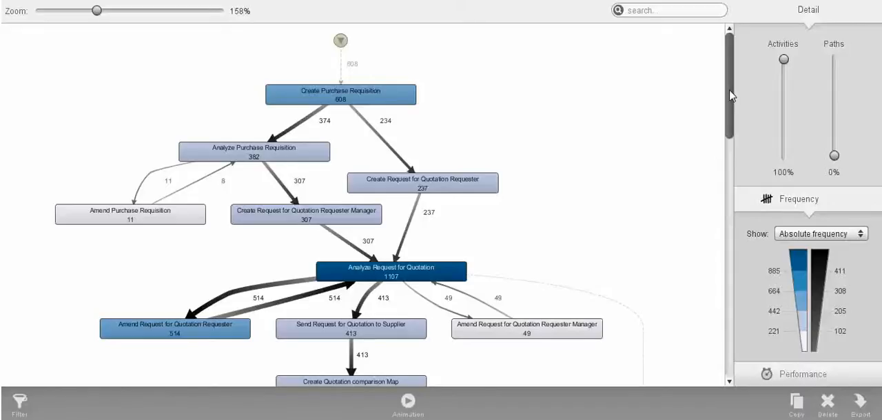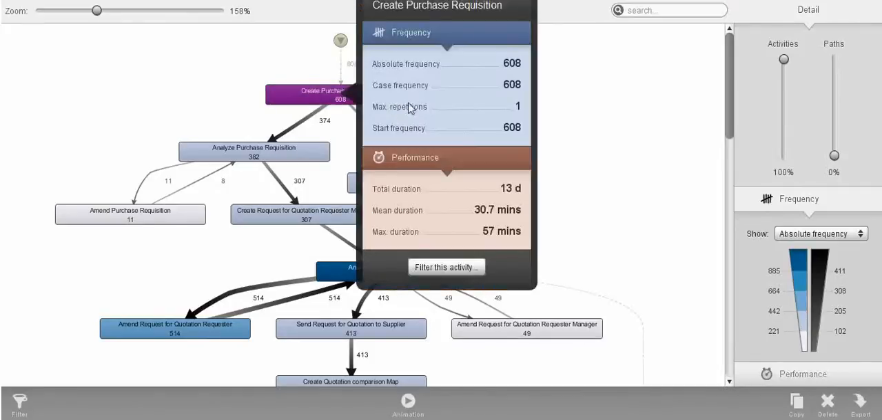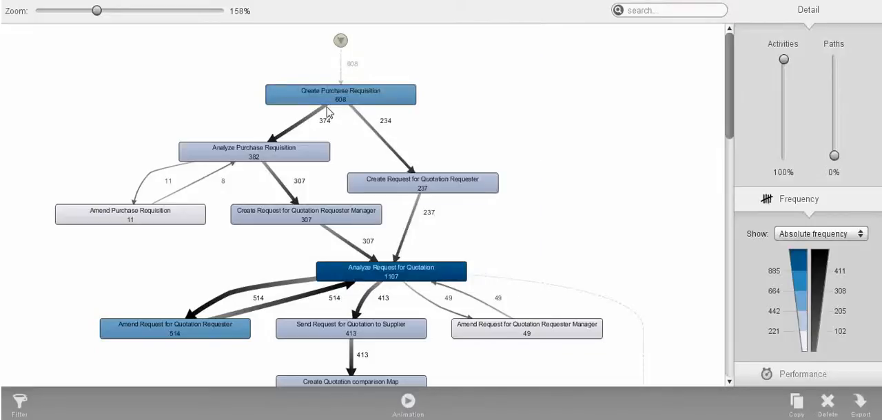Now if we take a look at the start of the process, we can see that there are 608 process instances, all starting with the create purchase requisition activity. But note that after this the process diverges into two paths. Also we can see that the activities are in differing shades of blue, the deeper shades of blue indicating the most frequently executed activities and the lighter shades identifying those executed less frequently.